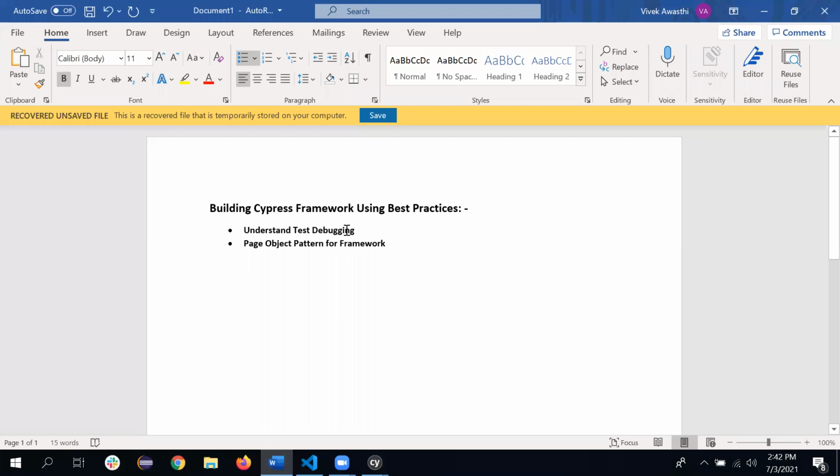In this, basically, we have understood the debugging concept using cy.log, cy.post method, or using the console logging present in the developer console. Also, we understood the page object pattern for the framework. For that, we have created a separate class and the methods, and then we have imported that class successfully and accessed the methods in our test cases. So that's all for this lecture.